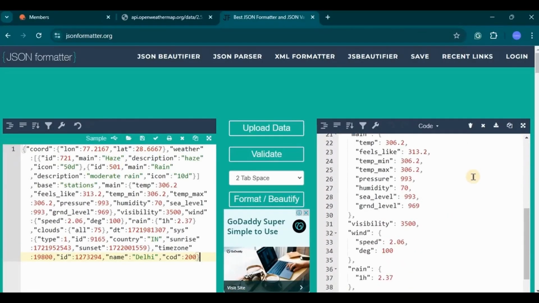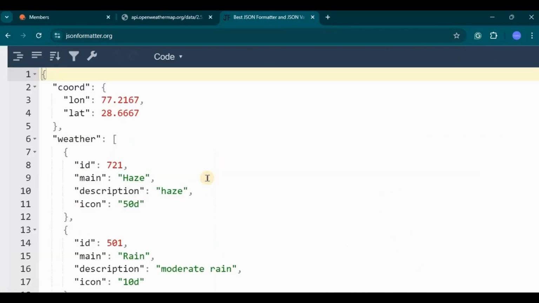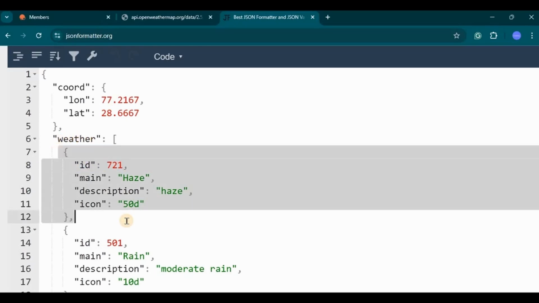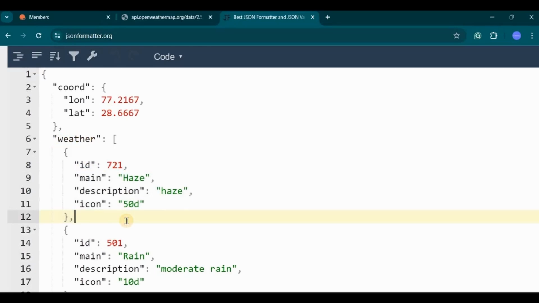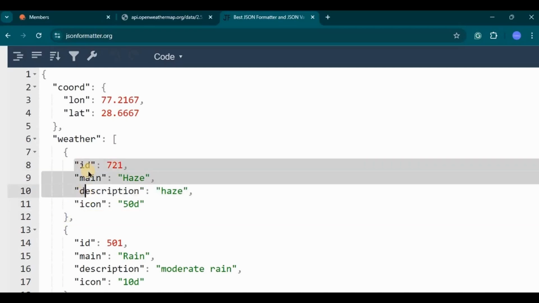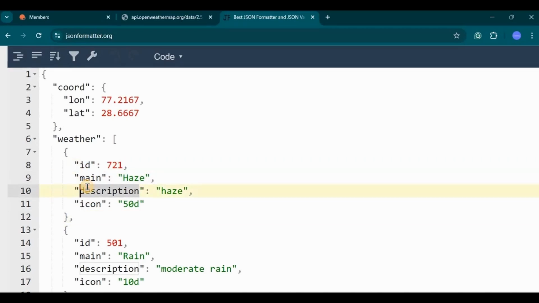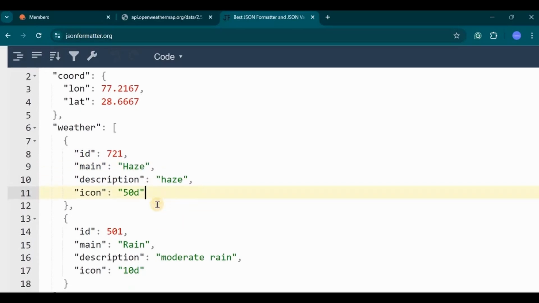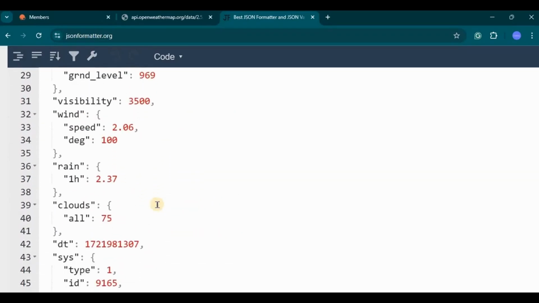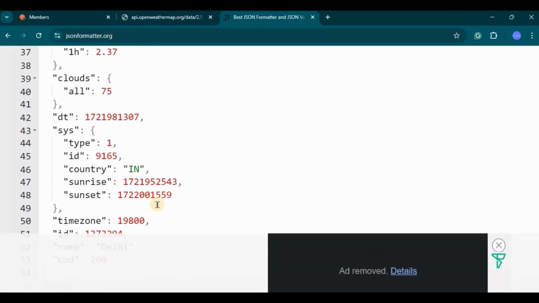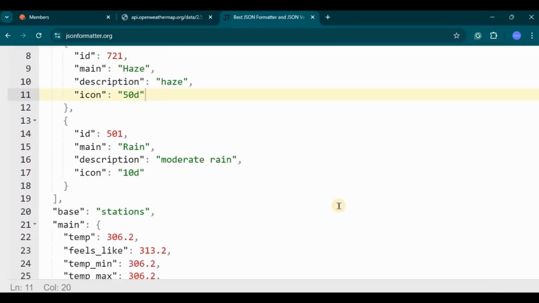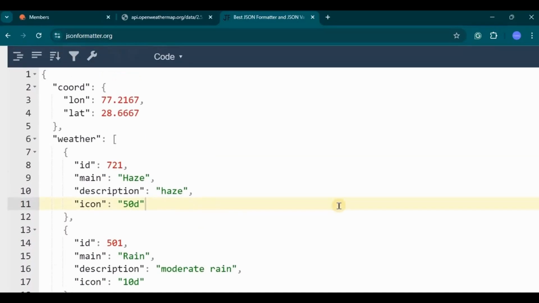Better, right? Now focus. In JSON syntax, we have keys, values, and objects. Anything that is inside two curly braces is an object. Then all of these are keys. And all of these are values. There are so many keys. Of course, we are not going to use all of them. We will only use 4 of them: city name, temperature, humidity, and description. If you want, you can use other key values as well.